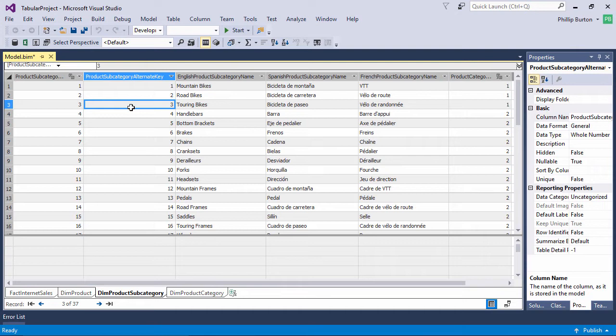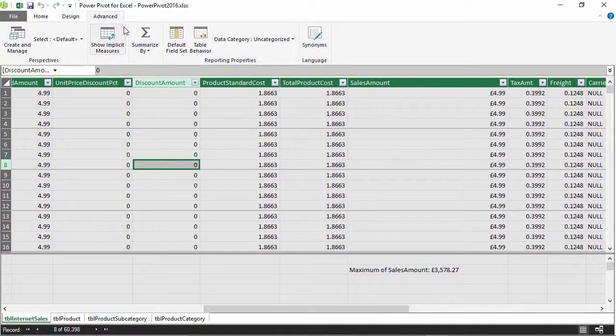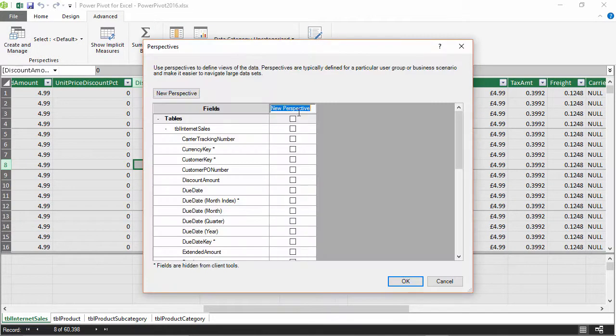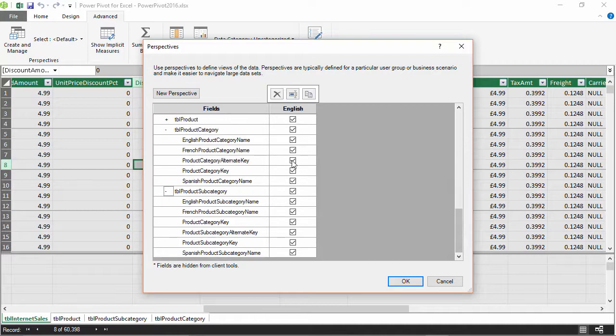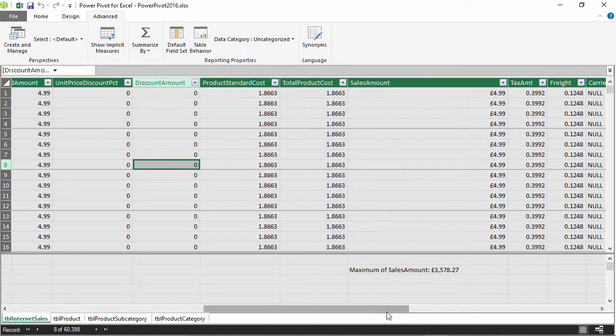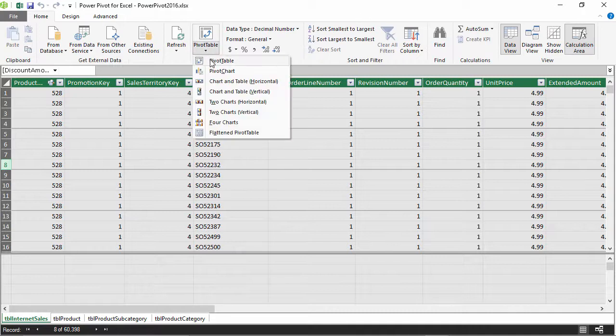Okay, so that's SSAS. Why am I not touting it for Excel? It sounds great. And if you go into the Advanced tab, we have perspectives. So create and manage. So I'm going to create my English perspective, and I'm just going into these two categories and subcategories tables and deselecting everything which is not the English. Great. So now I want to create my table, my pivot table, based on the English perspective.